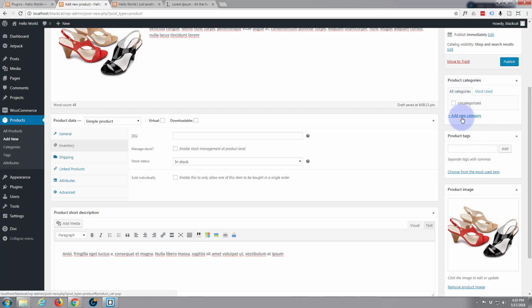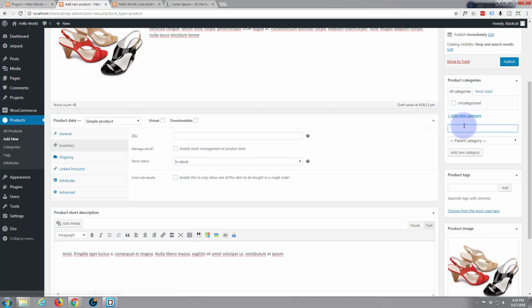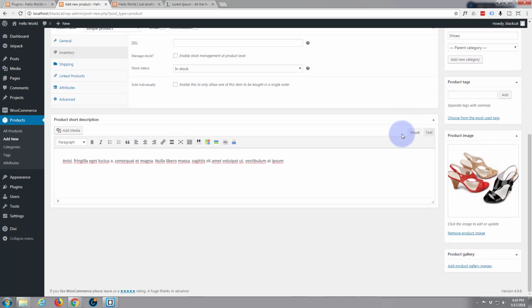Now for categories, we need some categories. So let's create a category. I'm going to add a new one. I'm just going to call it shoes. We don't need a parent category. We could have shoes as a parent category, and then as a child category we could have red shoes, dancing shoes, evening shoes, whatever types of different shoes you've got there. So there we have it.